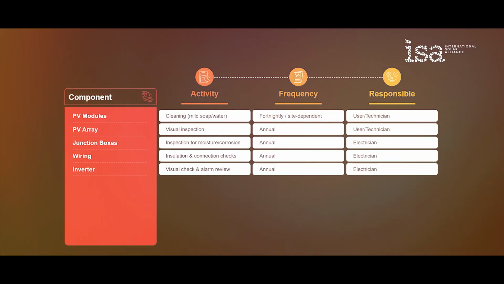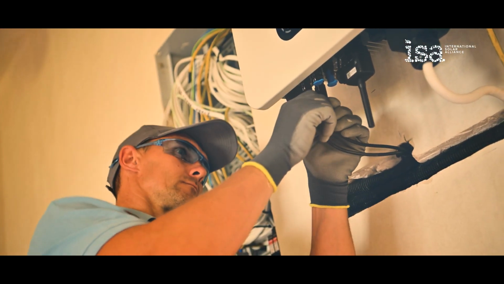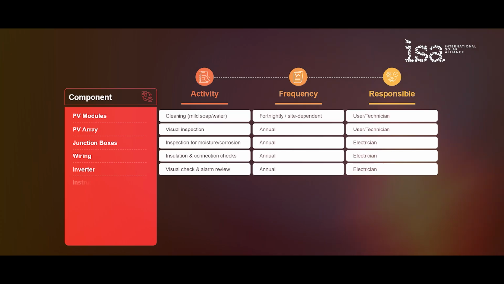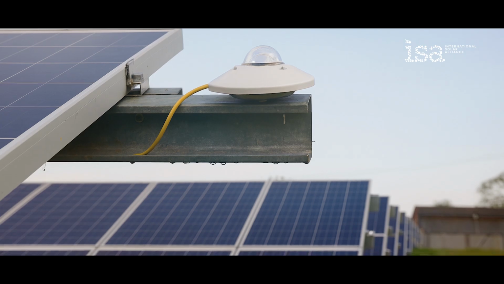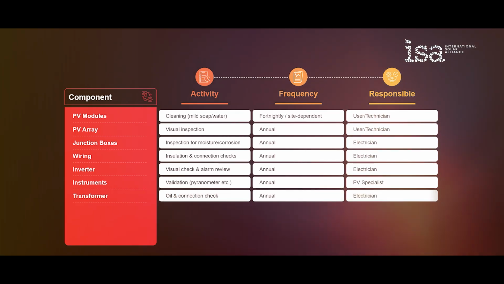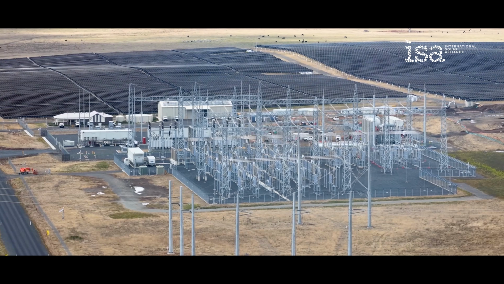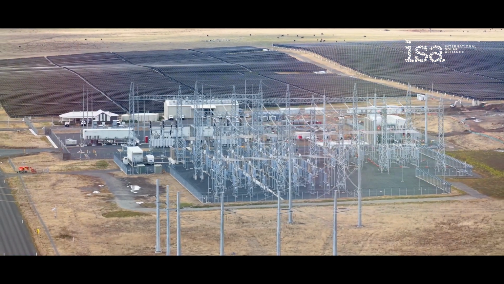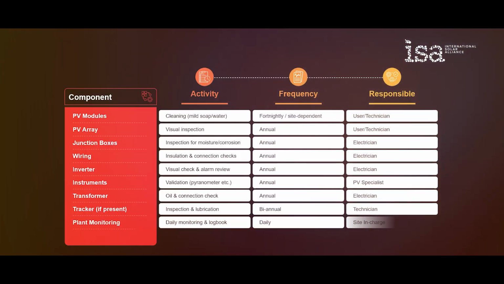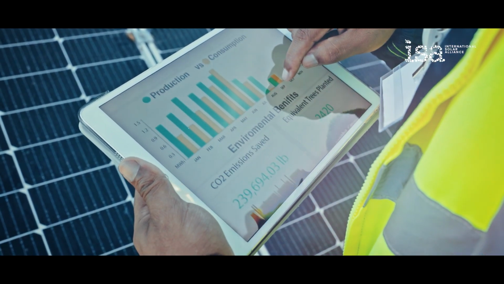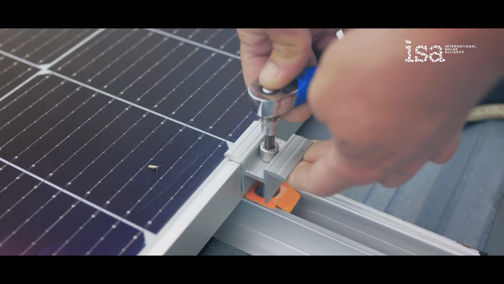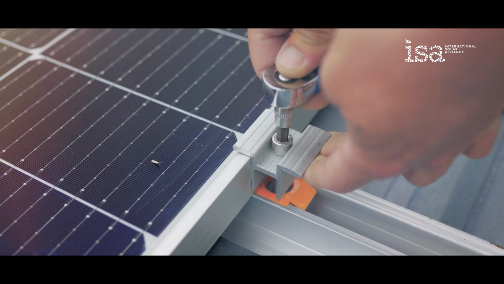Wiring: check wiring insulation and electrical connections annually to maintain system safety and performance. Inverter: conduct a monthly visual check of the inverter and review any error codes or alarms, handled by an electrician. Instruments: validate instruments such as the pyranometer and other sensors annually with the help of a PV specialist. Transformer: carry out annual oil level checks and connection inspections on the transformer, performed by an electrician. Tracker, if installed: inspect and lubricate all tracker components twice a year to ensure smooth and accurate tracking. Plant monitoring: monitor the plant performance daily and maintain proper logbook entries, overseen by the site in charge. Spare parts: manage and update the inventory of critical spare parts as needed, handled by the site in charge.